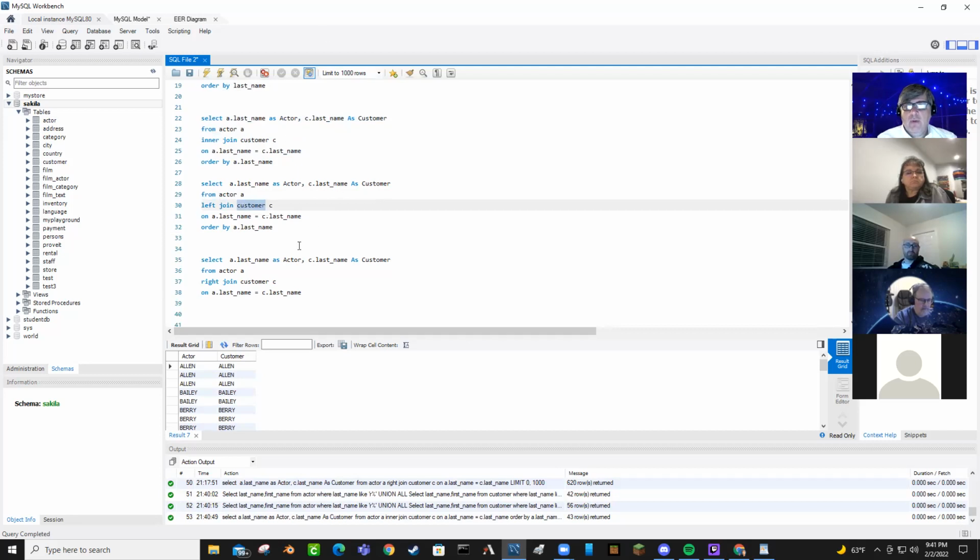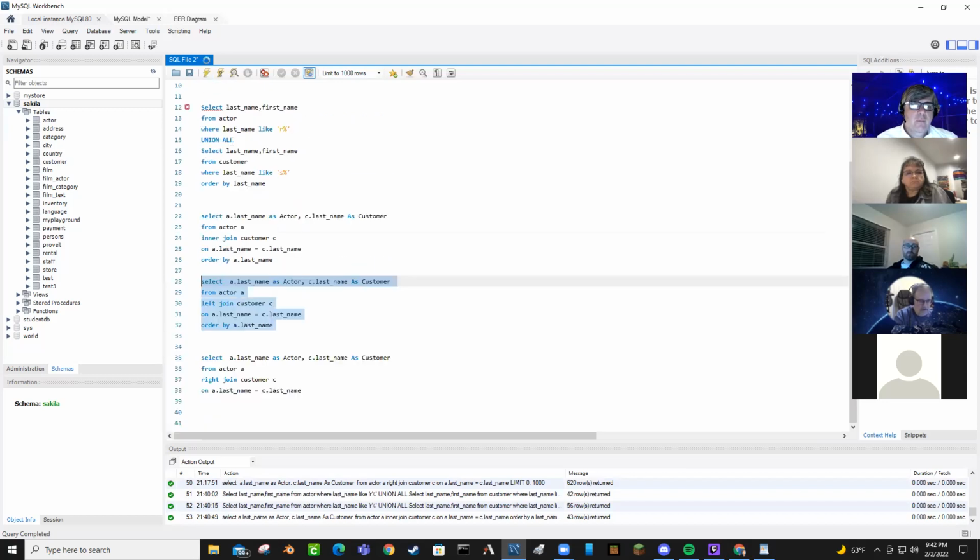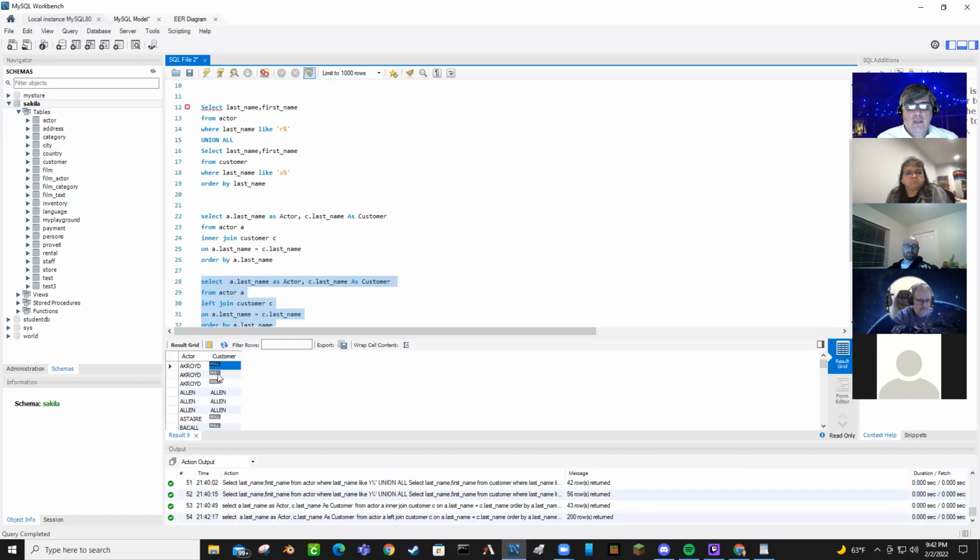So what will happen when I run this query is that everything that's in the actors table will show up in their column, and only the places where it matches will it show up in the customer column. If it doesn't have a match, it will show up as a null. So I'll show you what I mean here. So here I run this, and there is no Ackroyd in the customer table. There's an Allen, but there is no Astaire. There is no Bacall. There's a Bailey. There's no Bale. There's no Ball. There's no Barry, whatever that's supposed to be. Barrymore. Okay.